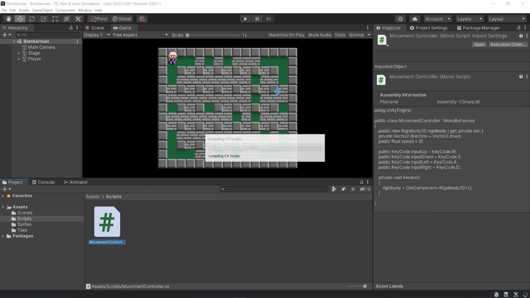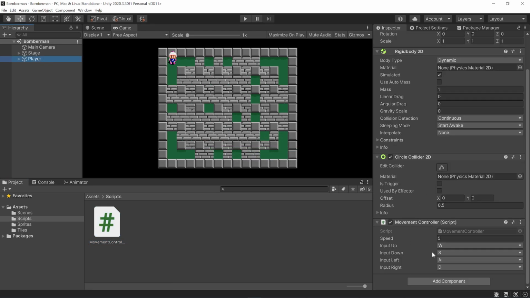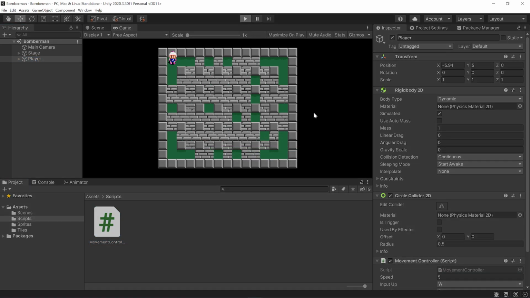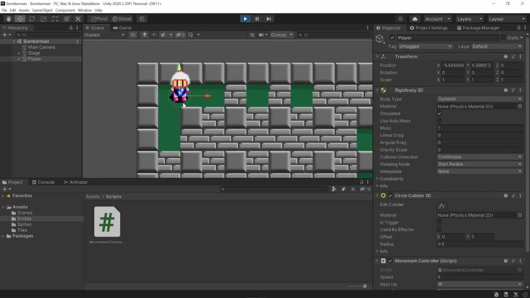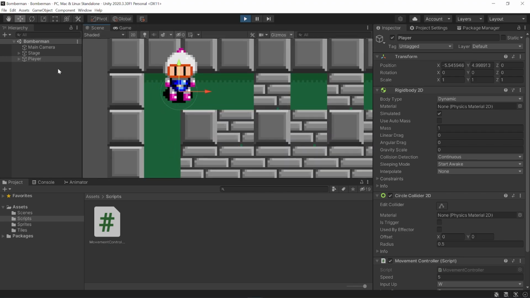Let's go ahead and test this out. Go to our player here. Yep, everything's set. Speed is 5. We've got our inputs there. Let's go ahead and run this. And this looks good. I sort of am getting stuck, and that's because our collider here is kind of perfectly the size here. So I'm getting stuck, which is a bit of a problem, but we can adjust that.